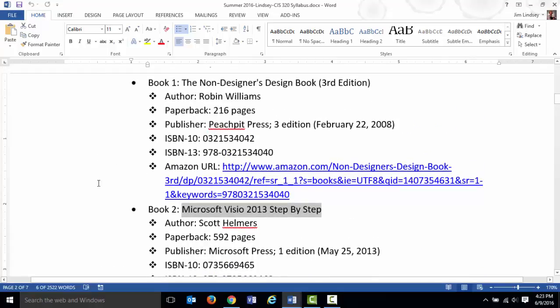And so again, you can get them from the WKU store if you like, or you can get those online and you can rent those, or you can buy those.